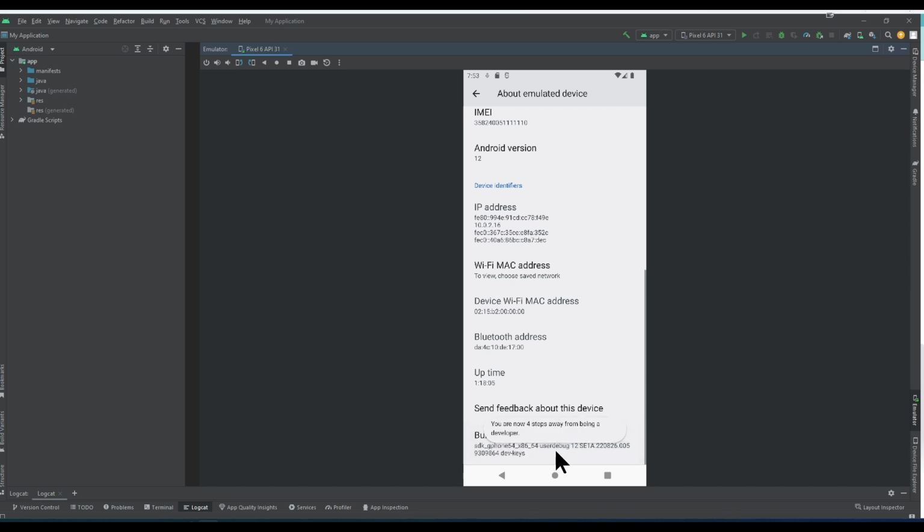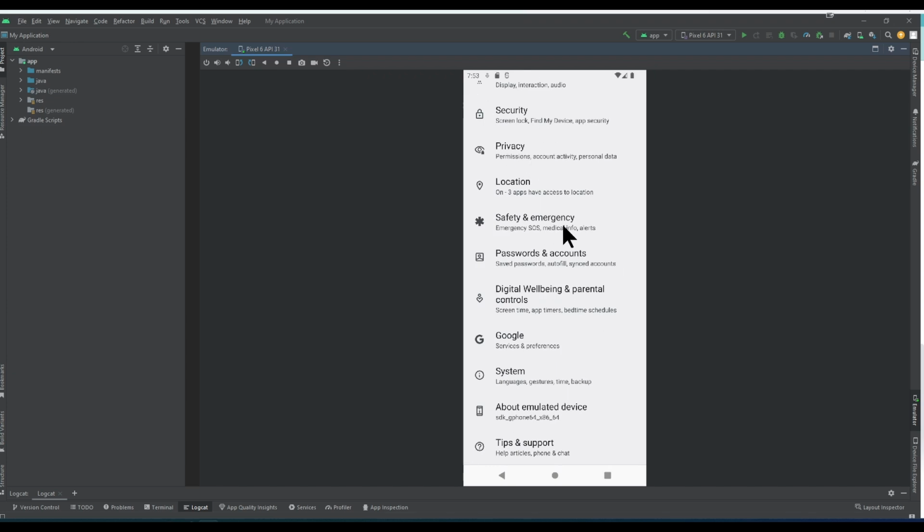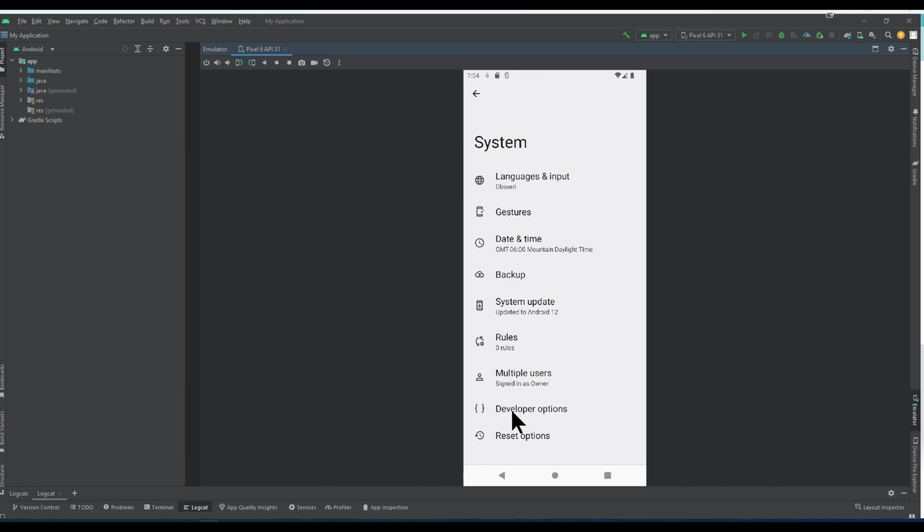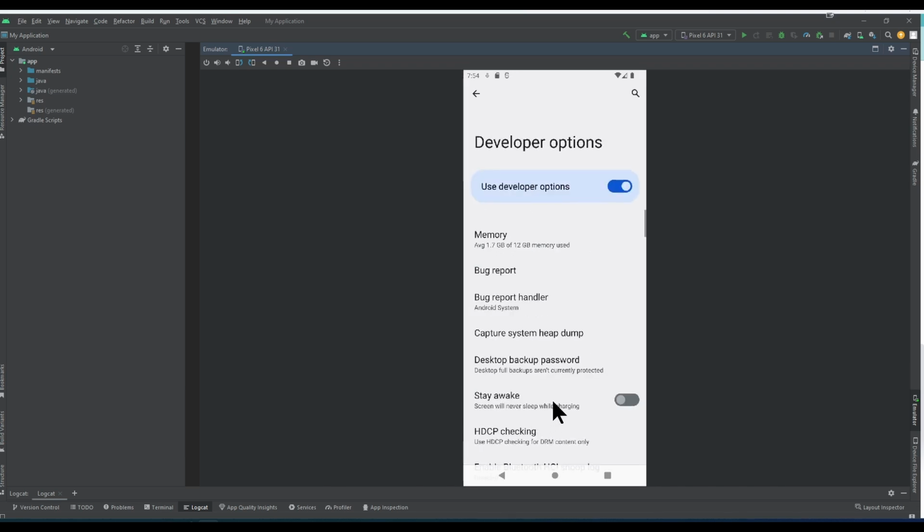So eventually this warning will come up. 3 steps, 2, 1. All right, so you're a developer. You're good to go. Now to check that it actually worked, you can go into the back, and you go into, you're still in settings here. Go into system, and we should have the developer options now available to you.